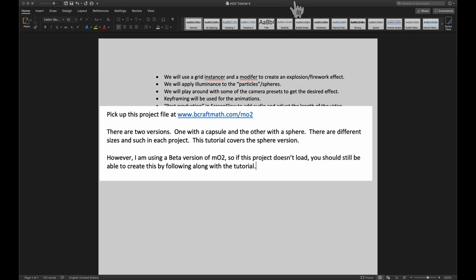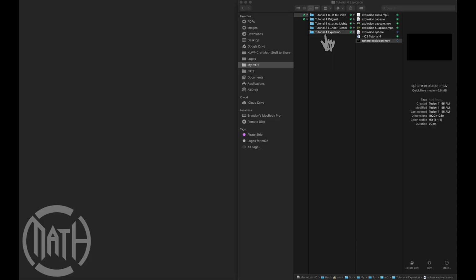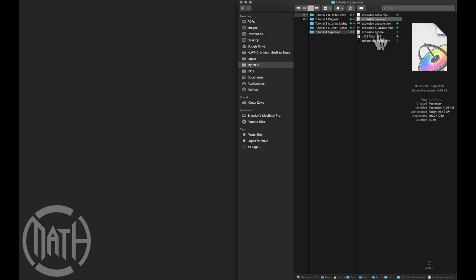You can pick up this project file from www.bcraftmath.com/mo2. You will see two versions in that folder. Tutorial number 4, Explosion, you're going to see a capsule project and then you will also see an explosion sphere. The one that I'm using in this tutorial will be with spheres, but I do have one made with capsules as well. You will notice that the sizes are a little bit different in each one, but when it's all said and done, we're still getting the same effect.